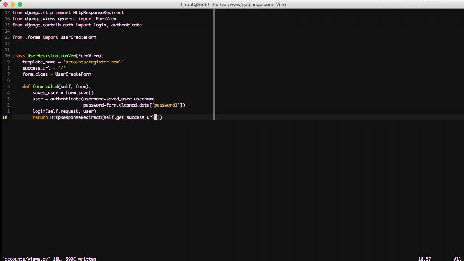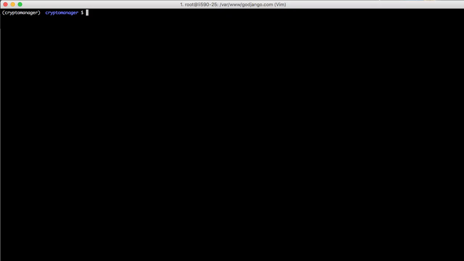It's fairly simple and straightforward reading through what's going on. We're creating a new view. It's a form view. If it's valid, we're saving the user, we're authenticating them, we're logging them in, and then we're sending them to the home page so they can be about their merry way and doing what they need to do. Now there's just a couple of extra steps left in order to get our system going.